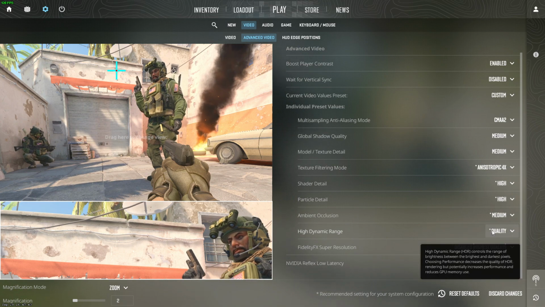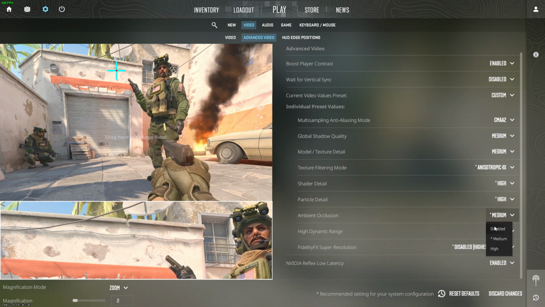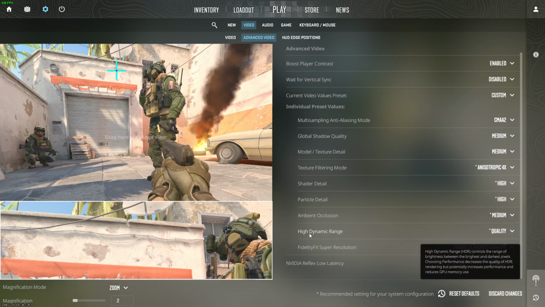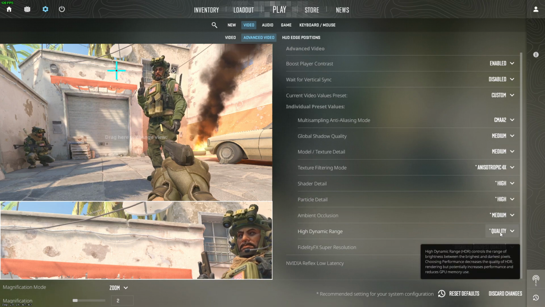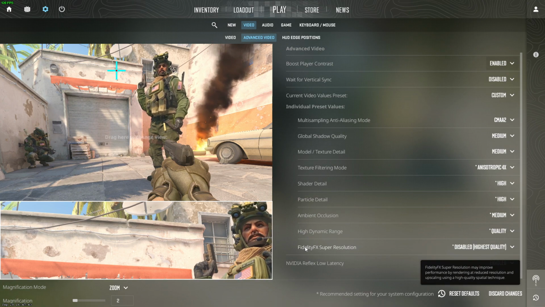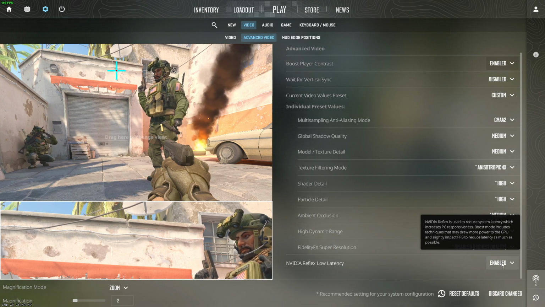And then here should be ambient occlusion, also make it disabled. And then you need to make sure that the high dynamic range is on performance. And then make sure that NVIDIA Reflex Low Latency is enabled.